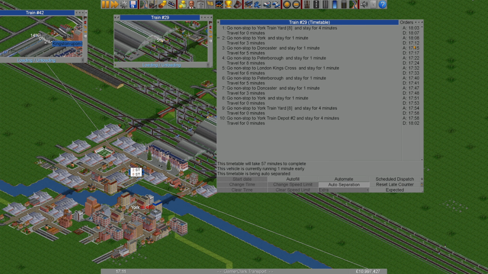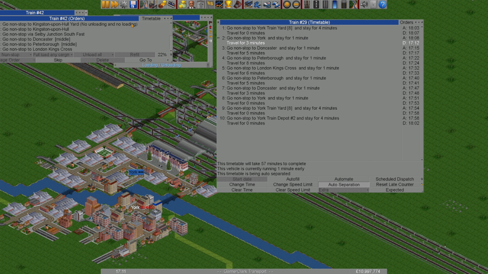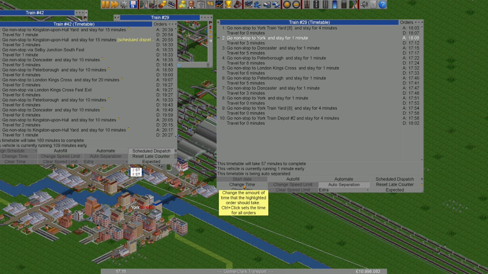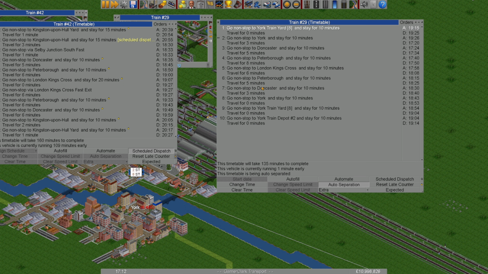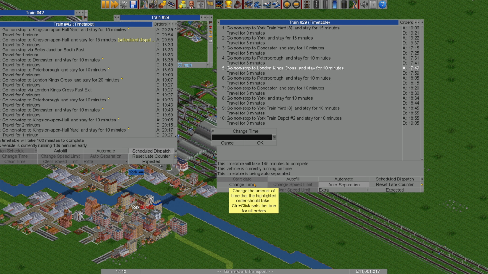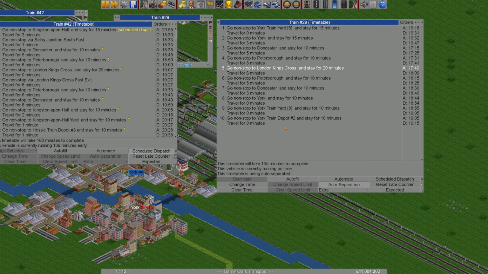Now, we need to change all of the, let's do that actually whilst we're here. We said we're going to stay at all of the terminus, all of the stopping stations for 10 minutes. I can do that by clicking Control and click, and that'll change all of the station times. We'll change the yard time to 15 minutes, so we're being consistent at least. At King's Cross we're going to be 20 minutes, and when we get back up to Hull we're going to be 10 minutes.